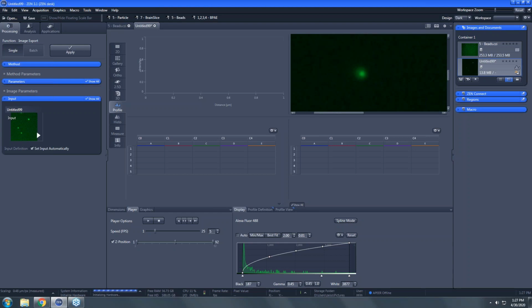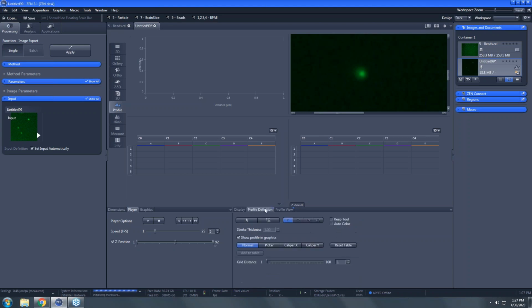So in the bottom of this image, there's a profile definition window, and that gives us tools to draw on the image. So we're going to pick the line tool, which is picked by default. And if you toggle it again, it'll turn it off. So I think you should be set. There you go. Click on it, and we've got a line tool. So now draw a line, Nicole, if you would, right through the bead.